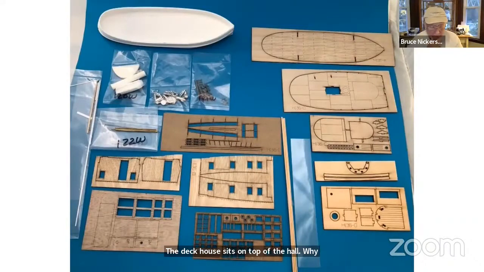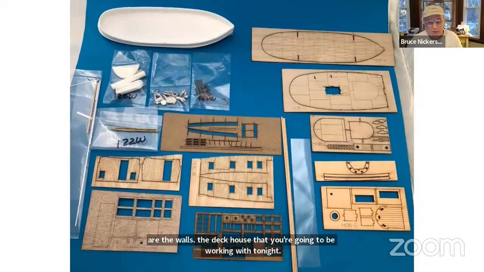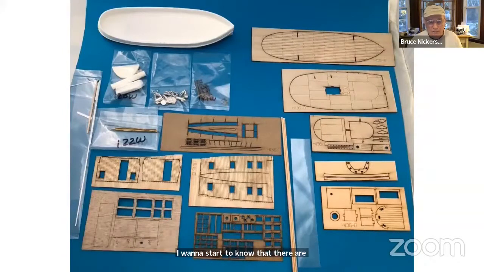While we're here, I want to go through a few of these parts. These are the parts that are in the kit right here. This is pretty much the full kit. Hull, this is a laser cut wood deck. This is a pilot house, a deck house roof. These are the walls, the deck house that you're going to be working with tonight. I want to specifically note that there are two pieces right here.